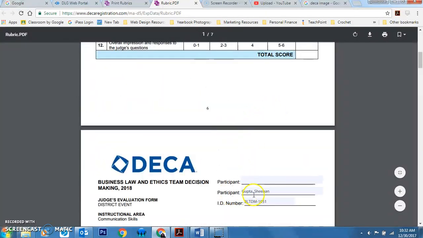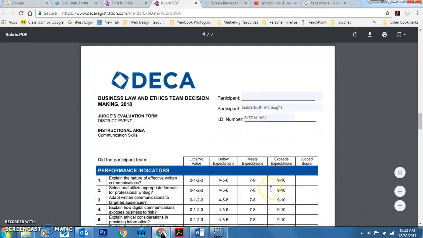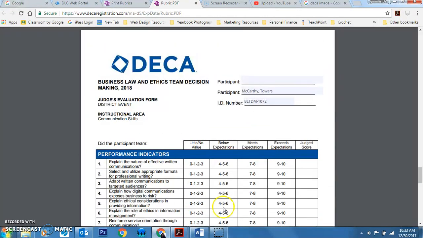Up in here, it tells you the participant, their names, and then each team has their own unique ID based on the category. So the first part of it is the category acronym and then the number of the team that they are. So that's pretty slick. And you can go ahead and print these out pretty easily.